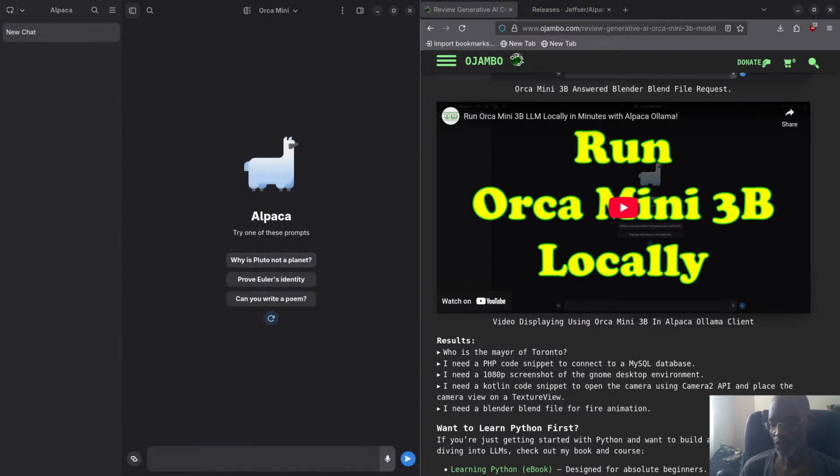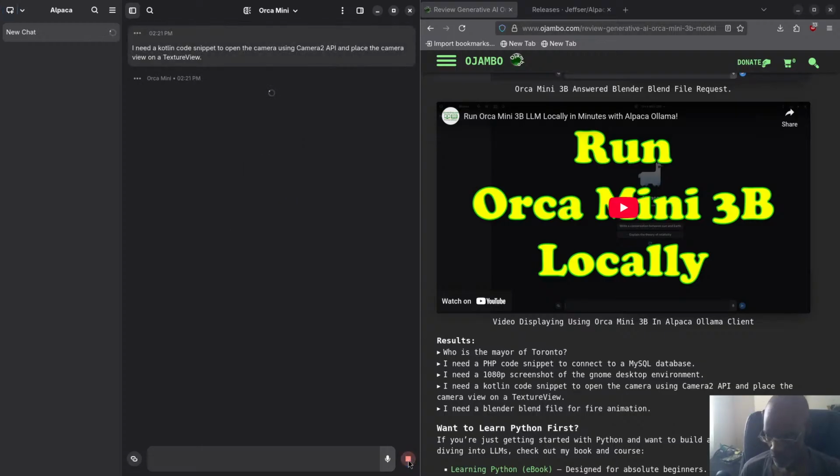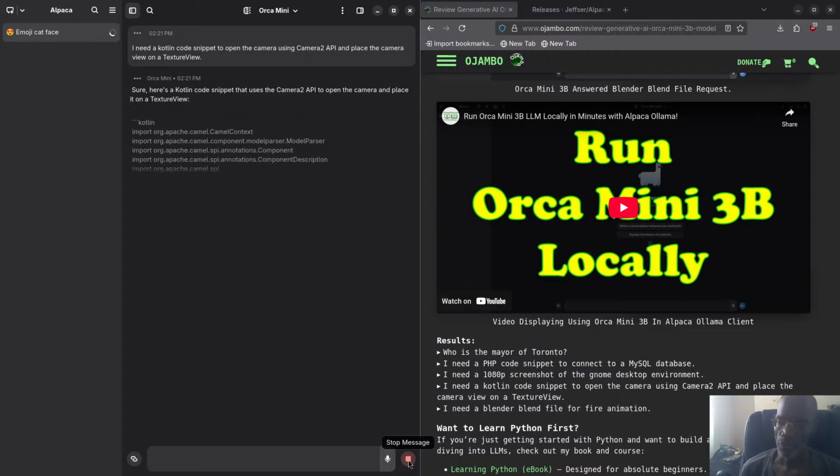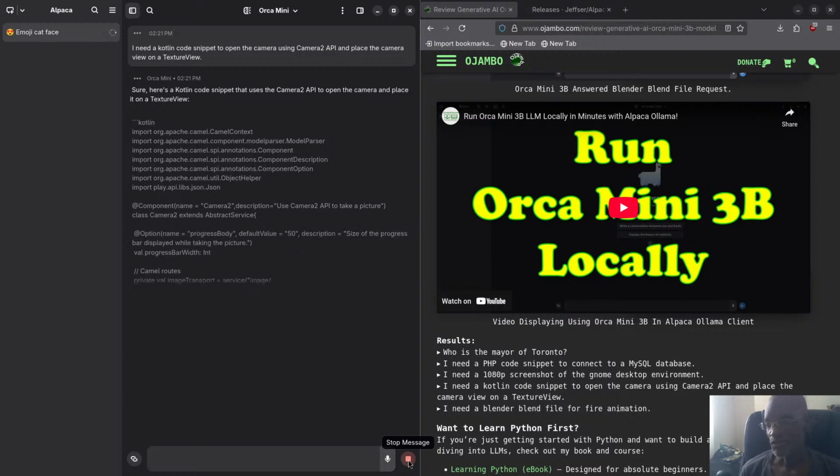So I'm gonna request Kotlin code. This one, let's put it here. So I'm saying my request is I need a Kotlin code snippet to open the camera using Camera 2 API and place the camera view on a texture view. Now, one thing you'll notice, it's using the GPU, and you can see how fast it's writing the code. If this was the old system, it would be agonizingly slow, even though I'm using a small model. So yeah, this is really nice.